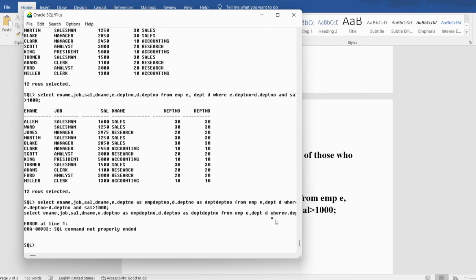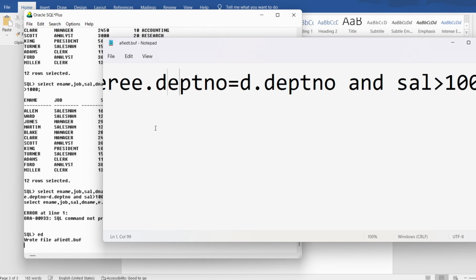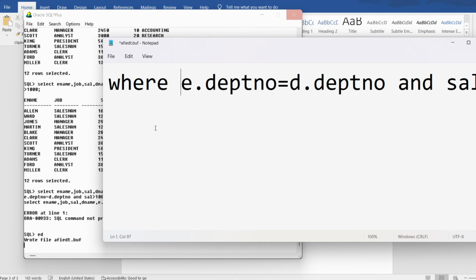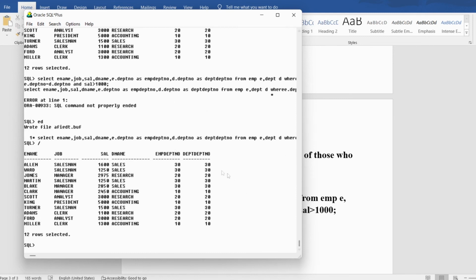Where, the spelling we did wrong. Let me edit it and change the spelling of where we have written. Oh, here we should give the space. Okay, now it is absolutely fine. Let me run this one, backslash. Earlier we got department number, but now you can see this is the data from the EMP table department. So I am using the aliasing concept.